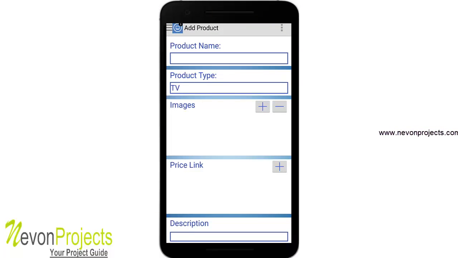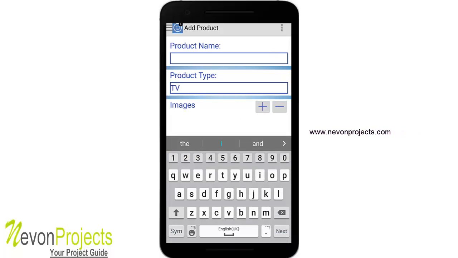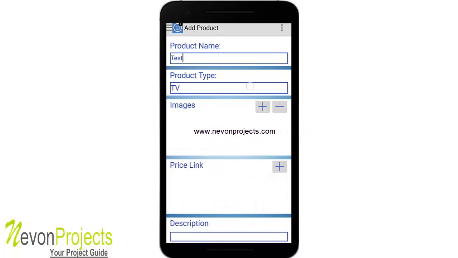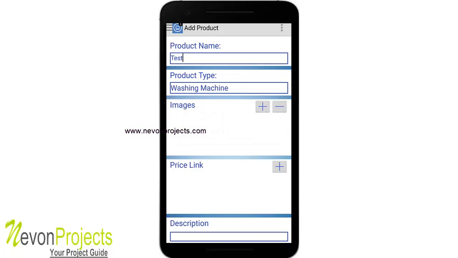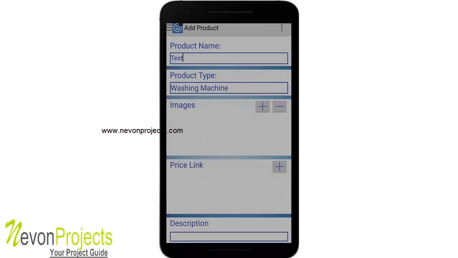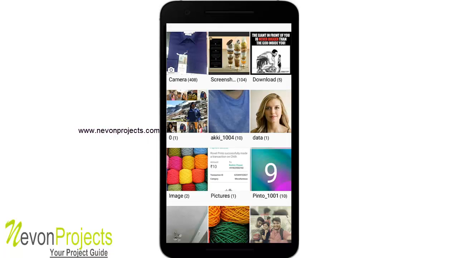By default, the admin is taken to the add product module. Here the admin has to add a product. Let's add a product. Let's give it a name, test. And let's select the product type as washing machine, and I have to add images, and the maximum images that I can upload are 4.